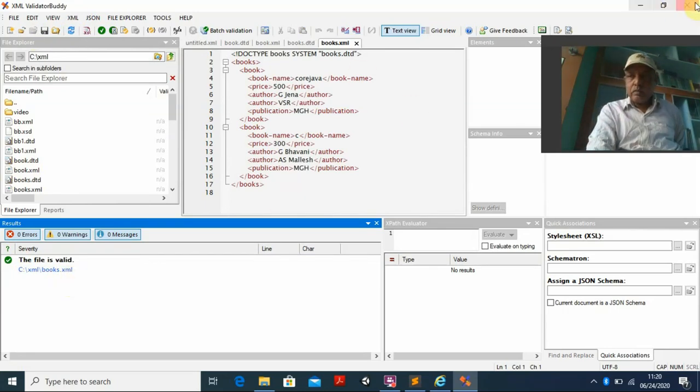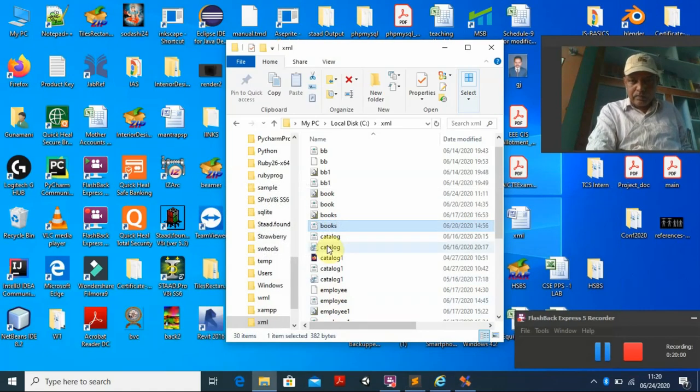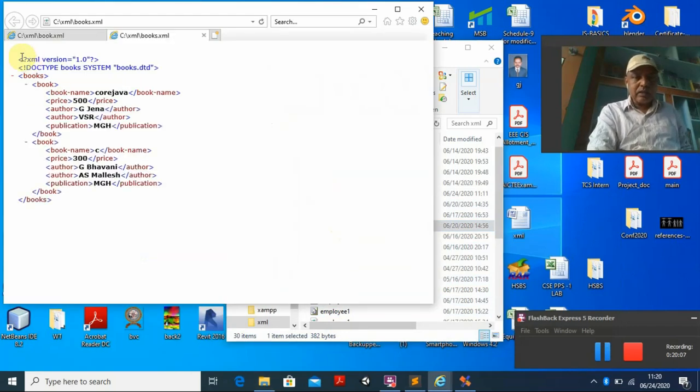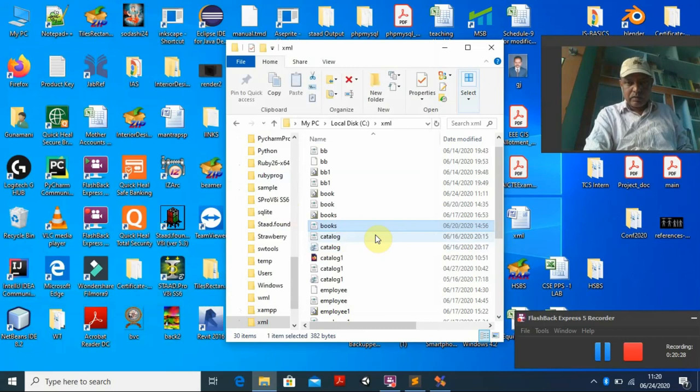Okay, so now when both are valid, we can run this program. I minimize these things. You go to the folder, then always double click the XML file. So I double click books.xml. You can clearly see the entire code appearing as it is. If you make some mistake and try to run, this output will not come. So this is, I think, the minimum we have given. One more program I will explain to you also, don't worry at this moment. Close all tabs, I don't have any problem.